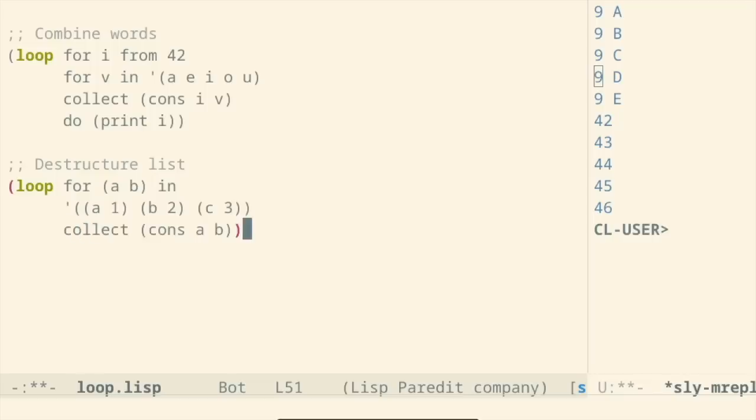Now it's your turn to decide whether the loop macro is worth the effort to actually master it, or if it doesn't really fit your idea of Lisp. For sure, it's an interesting macro that really shows the strength of the language we are currently working with.